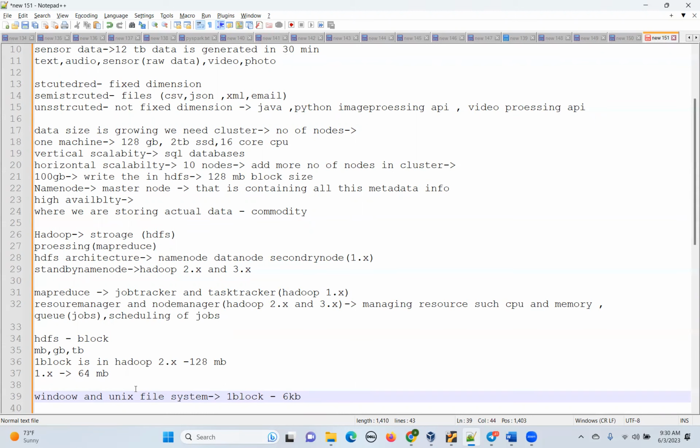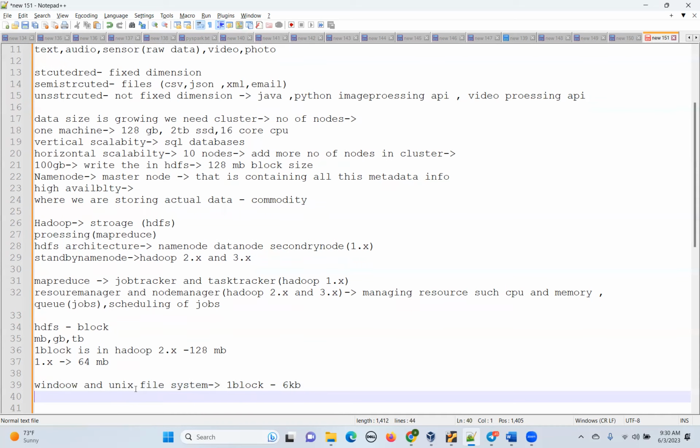We can store TB files and GB files, but we cannot process them. Even some 10 MB or 20 MB file, I cannot open in a text notepad, right? Because they do not have such a block size. But the Hadoop file system is designed in such a way that you are not only storing the data, you are going to process the data as well. So when you process a large amount of files, right?